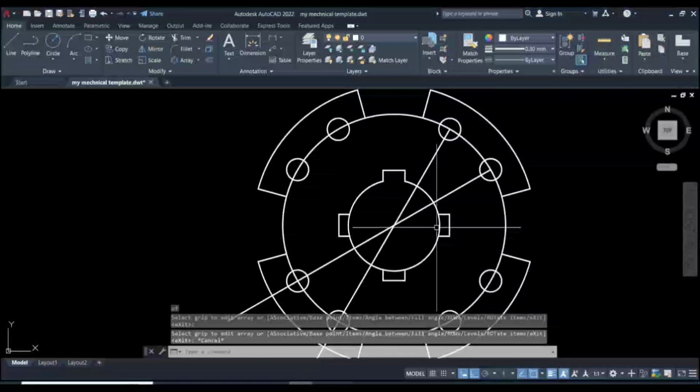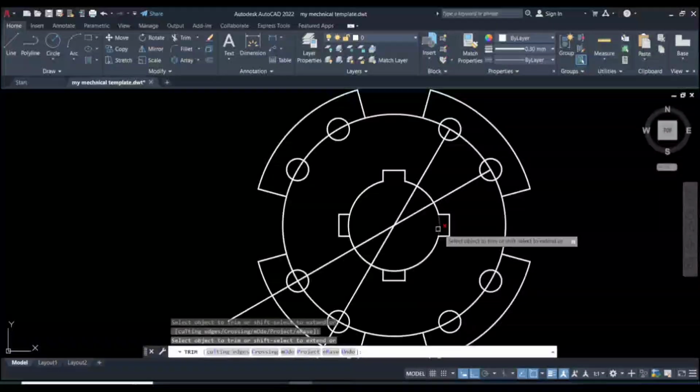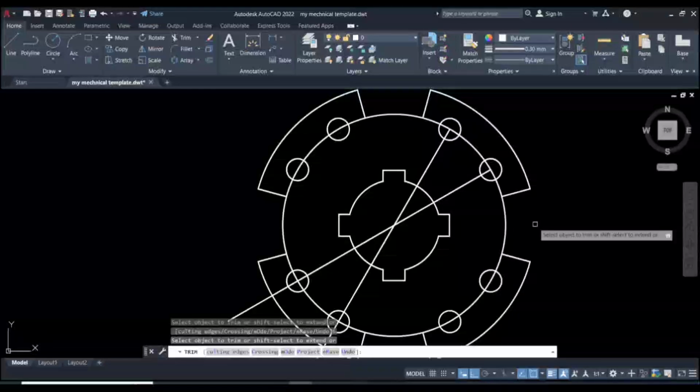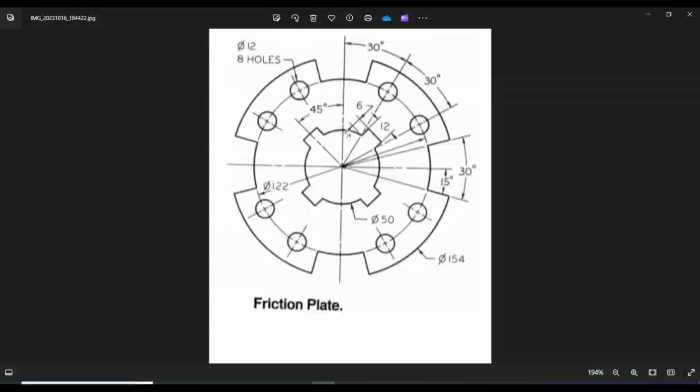I need to first trim this part. I will trim, TR double enter, but just this. Escape. But the orientation of this is quite different. Why? Because this is rotated 45 degrees in the anti-clockwise direction. You can see here the center is rotated 45 degrees to here in the anti-clockwise direction.